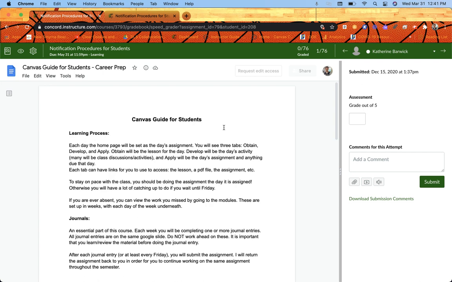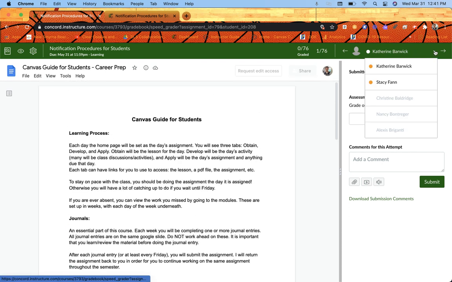This specific assignment was an upload option, so the students uploaded something. Thank you, Kate Barwick, for uploading something here. She uploaded a Google Doc. I can click over here where her name is and do the drop-down option, and I can see who has turned it in and who has not. So the orange or yellowish dots here mean that they have turned it in, but I have not graded it yet. If I scroll down through here, all these grayed out names means that it has not been submitted yet.